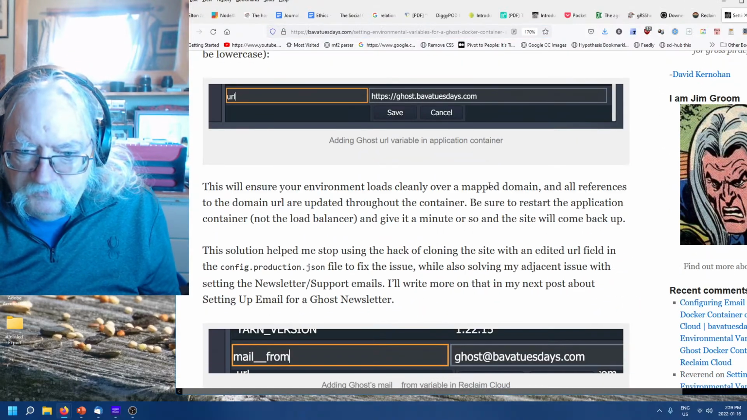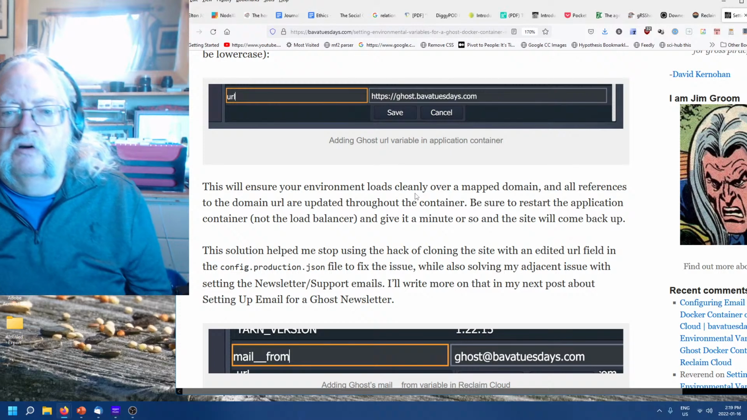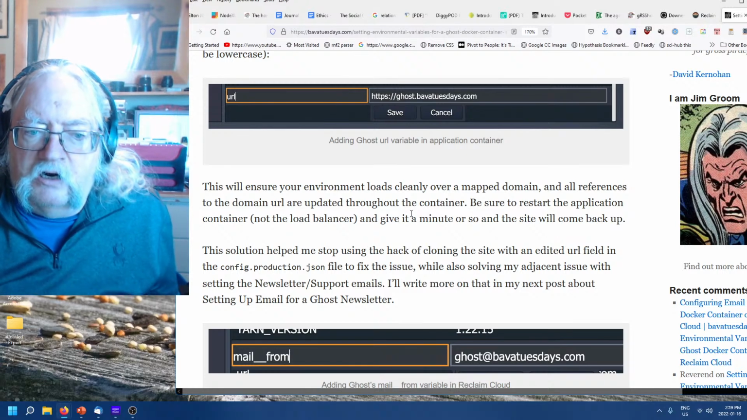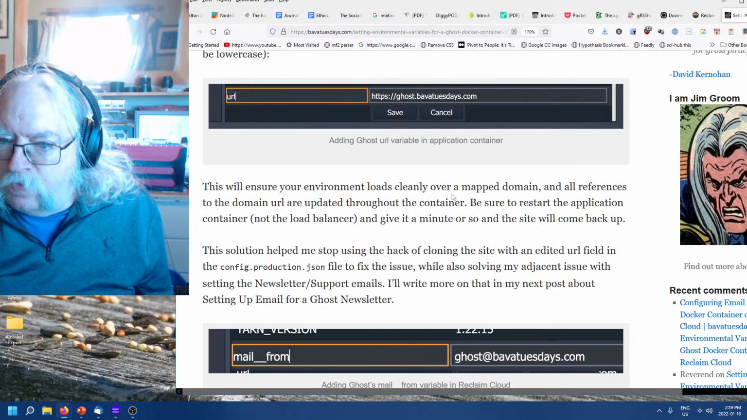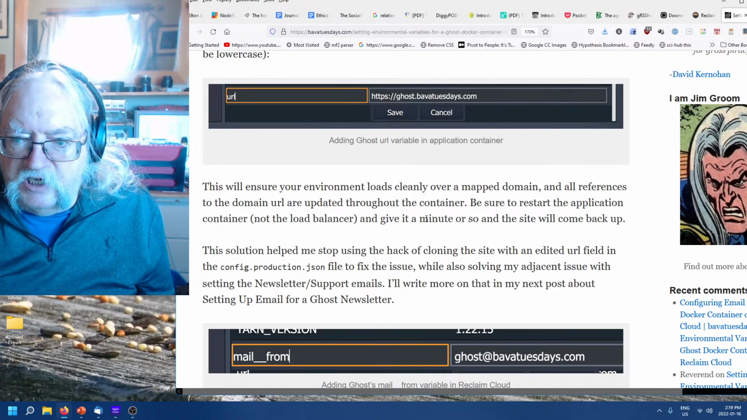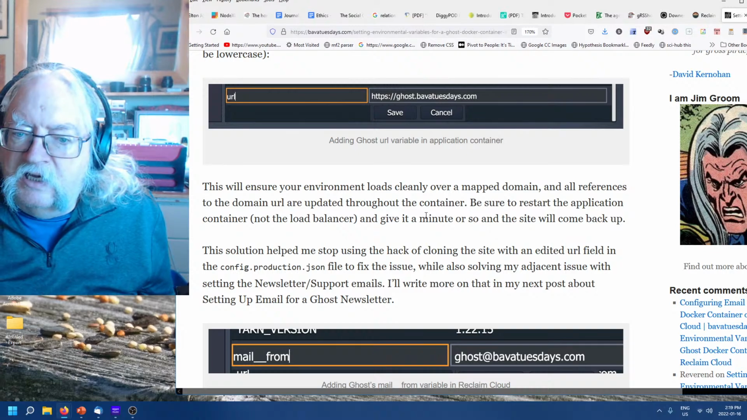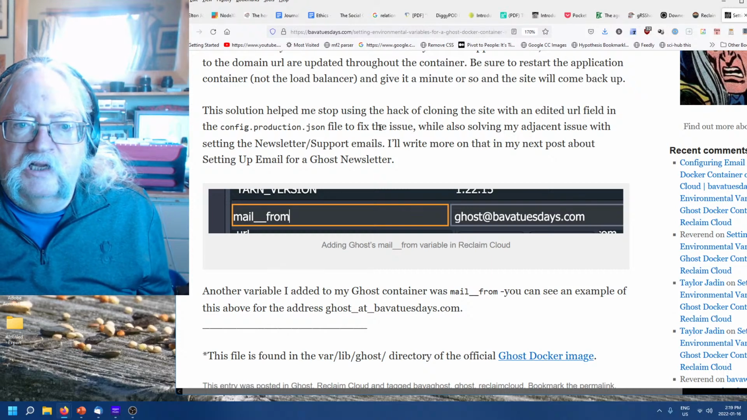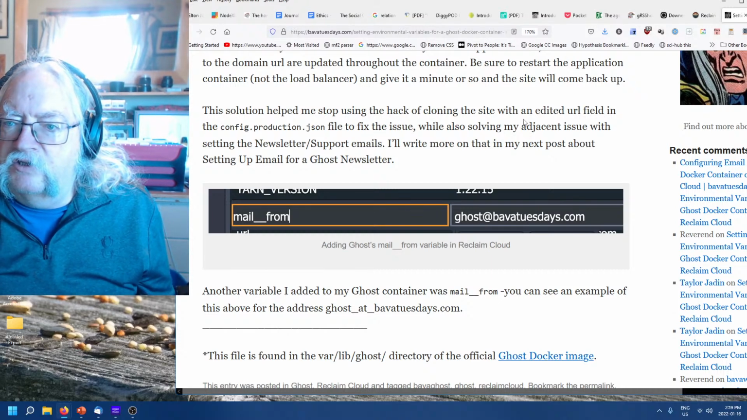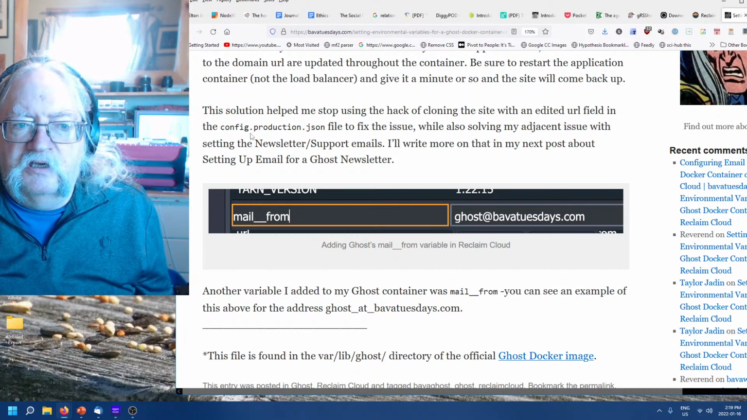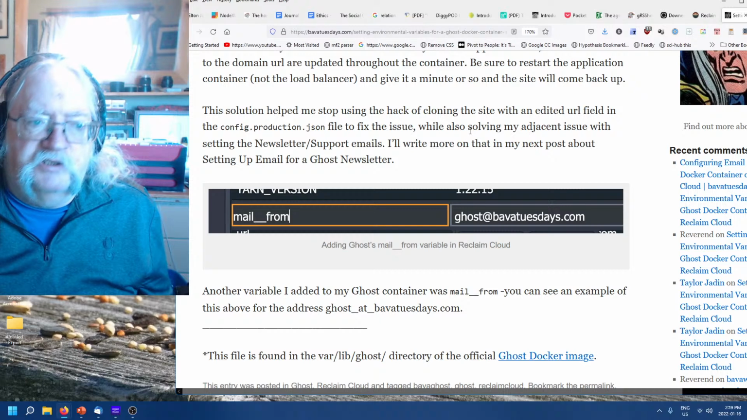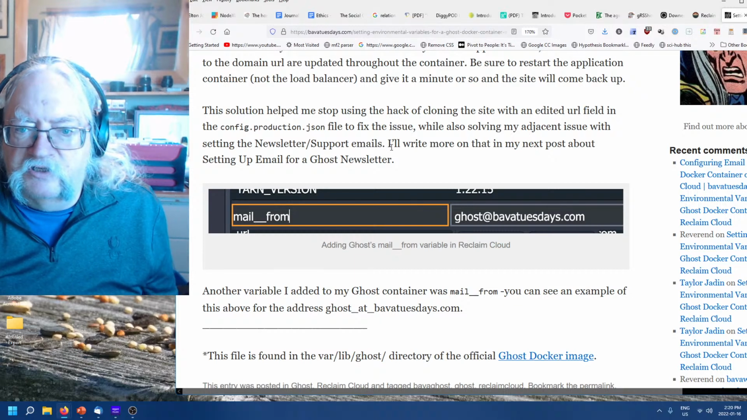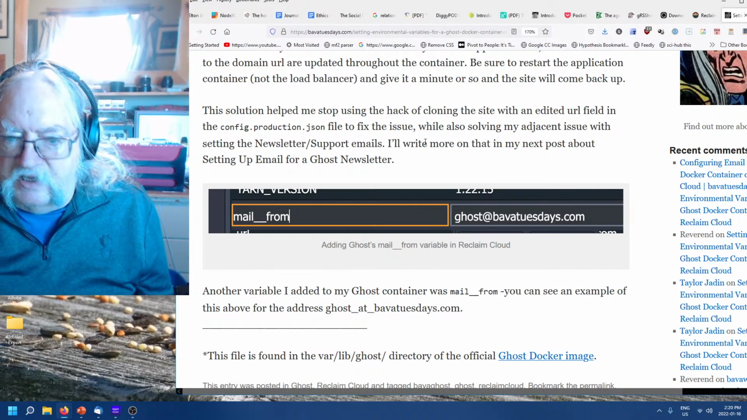So now let's see. This will ensure your environment loads cleanly over a mapped domain and all references to the domain URL are updated throughout the container. Be sure to restart the application container, not the load balancer, and give it a minute or so and the site will come back up. This solution helped me stop using the hack of cloning the site with an edited URL field in the config production JSON file to fix the issue. Yes, while also solving my adjacent issue with setting up the newsletter support emails. So we're going to need this for the next thing anyways.